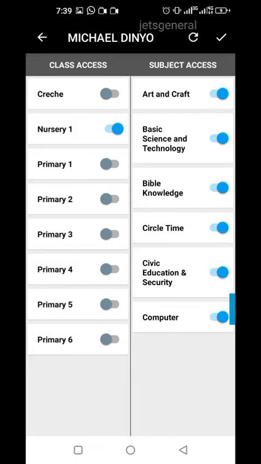And if these are all the subjects they offer in nursery 1, you leave it. But if they are not offering something like basic science and technology, for example, you uncheck that. So it's not going to appear in Michael Dinho's nursery 1 report card. So you click that on.